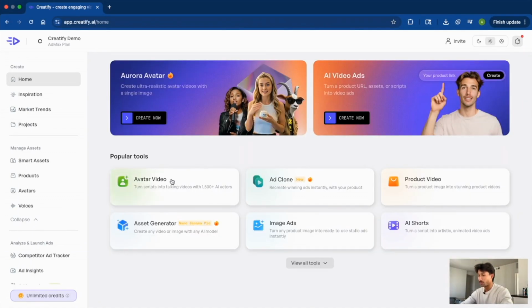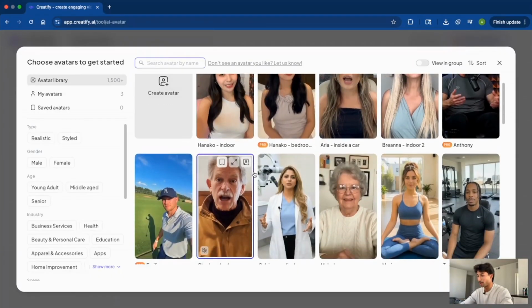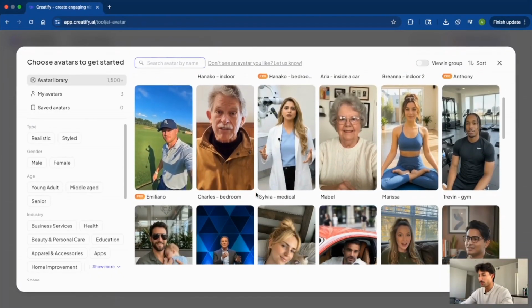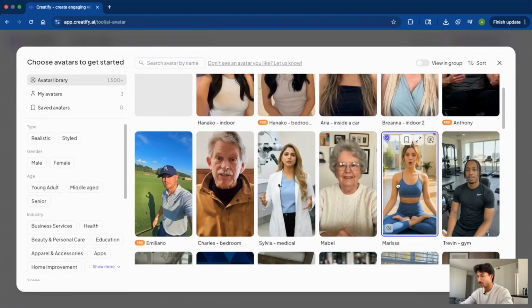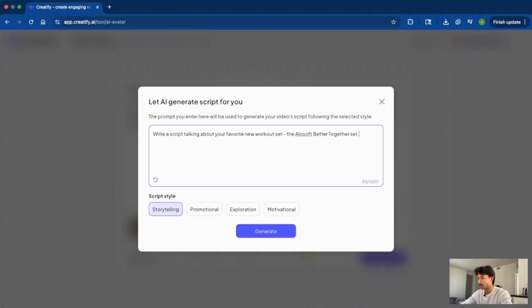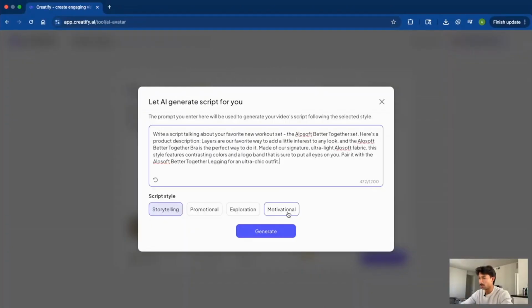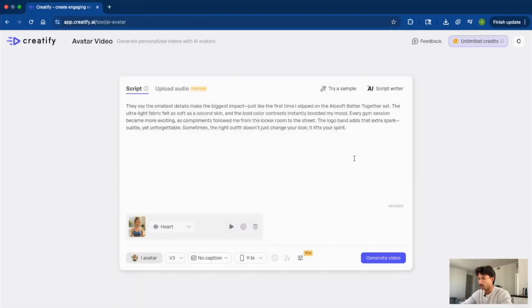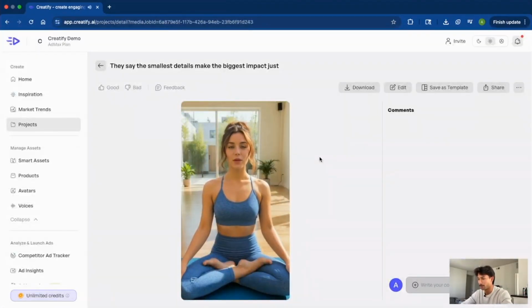Creatify has a whole suite of creative tools here on the homepage to help you bring your ideas to life. This avatar tool is great for UGC style videos. You can choose from a whole library of different AI avatars or even upload a photo of yourself or somebody else. Creatify also has tools to help you generate voiceovers and scripts for your AI avatars to read. Using this AI script generating tool, you can just put in a brief description of what you want them to say, and it'll generate a script that the avatar will then read off in the video.